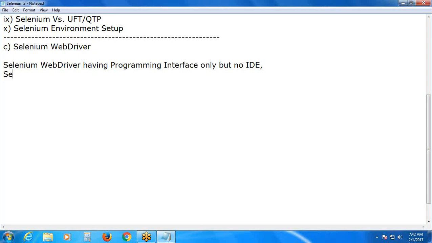Yes. Selenium WebDriver is a powerful tool in the Selenium suite.